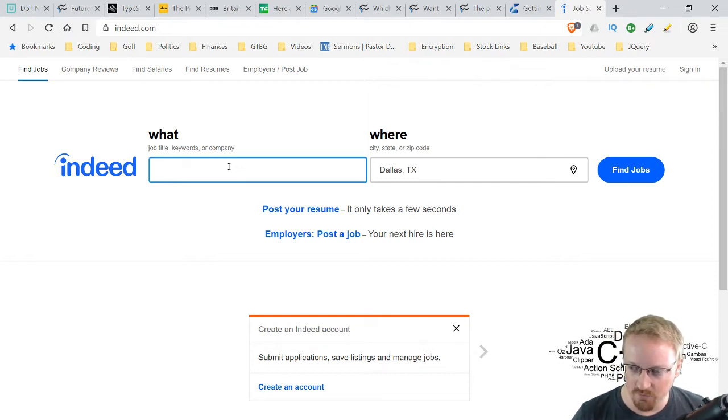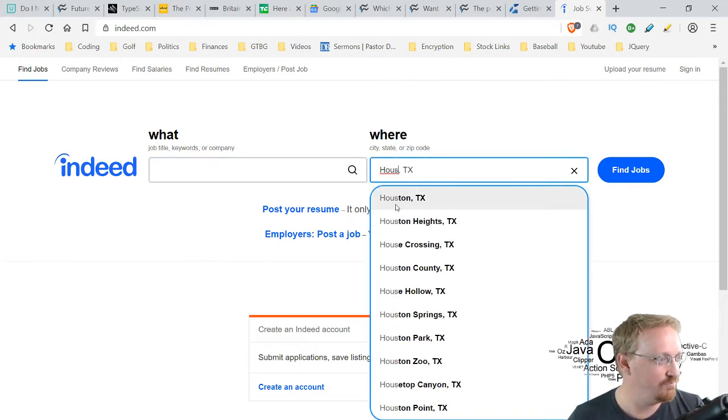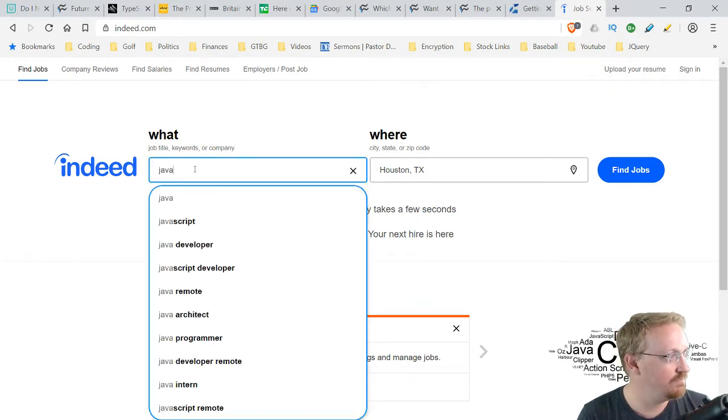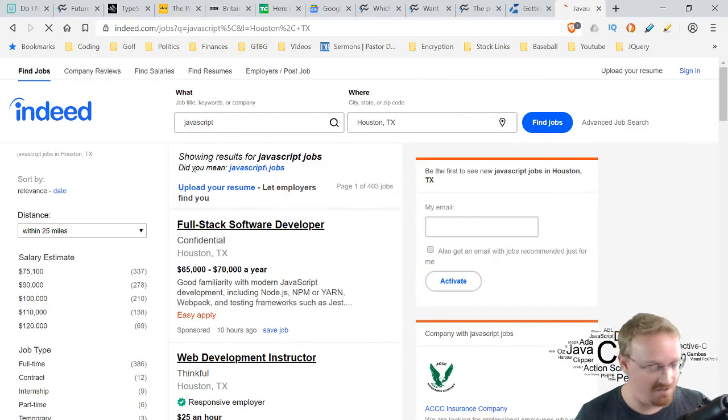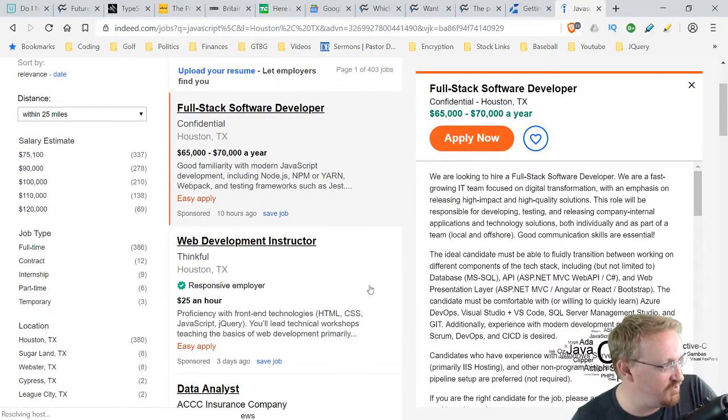I think you're looking for Houston. So let's switch this over to Houston. Okay, and let's look up some of them. Why not? Let's start off with JavaScript. Okay, so this is just going to give us, oops, oh, it did it for me. Okay. So this is a full stack developer software position, $65,000 to $70,000 a year.